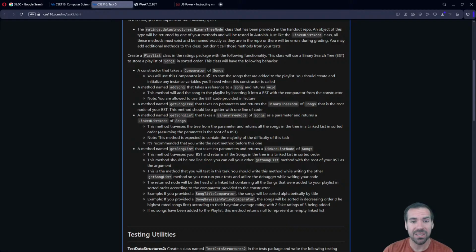In the playlist class, you'll create a BST object as an instance variable would be the way to approach this one. Add song, get song tree, a couple getters. This is mostly for testing purposes, makes testing a little easier for you and us. And get song list, this is the big one that you'll be working on. Get song list is going to return a linked list of all the songs in sorted order according to the comparator, which is your in-order traversal, and you're accumulating all those songs into a linked list. That's the bulk of the assignment here.